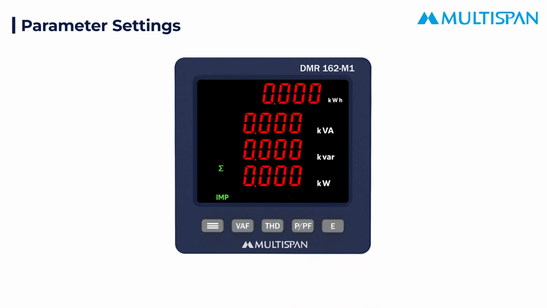Now pressing the E button, our energy value will show on top, which is currently kWh import. Pressing again, it will show the kWh export value. Again the same button, total kVAh, kVARh import value, and kVARh export value. And that completes the parameter setup and display overview. You can use this DMR 162M1 as a multifunction meter and also perform demand control through it.